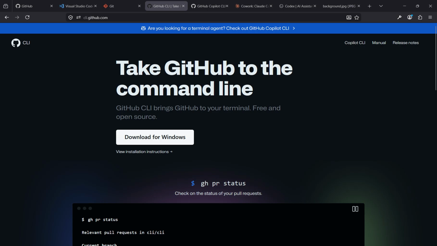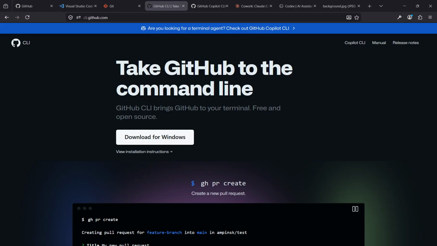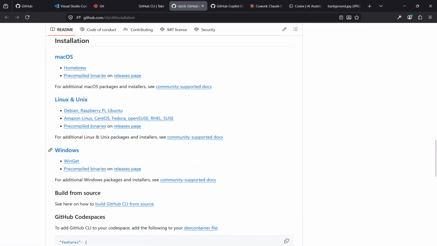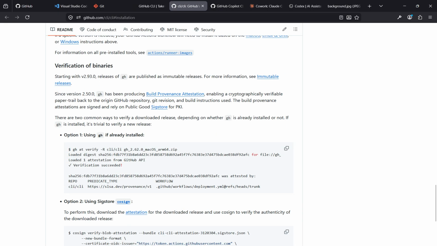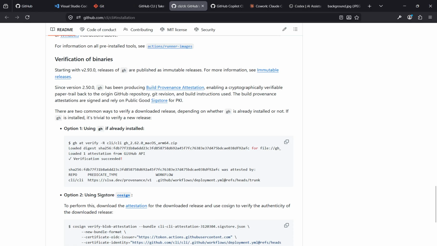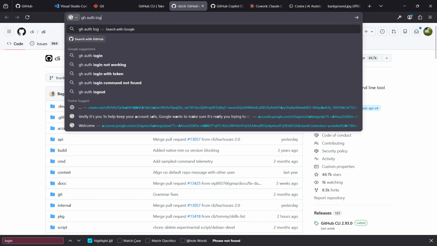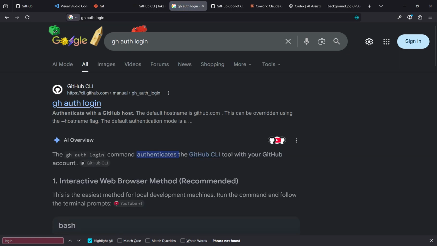Also, you should install the GitHub CLI, command line interface, because the agent will be using it. So make sure to install the GitHub CLI as well. And you're going to have to follow the installation instructions here. And it tells you that you have to log in. I think it's gh auth login or something like that. Let me see. Auth login. Yeah, that's the one.